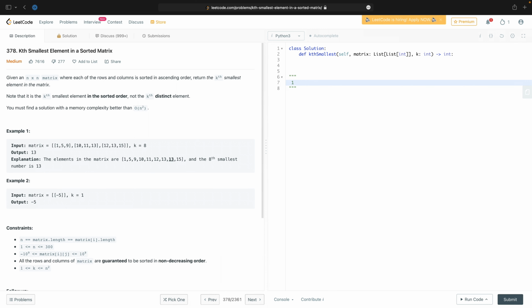let's do this, 1, 5, 9, 10, 11, 13, 12, 13, 15. The earliest the 8th element could come would be 1, 2, 3, 4, 5, 6, 7, 8. It would have to be on this diagonal, basically. Or, well, no. It would be this diagonal or later.